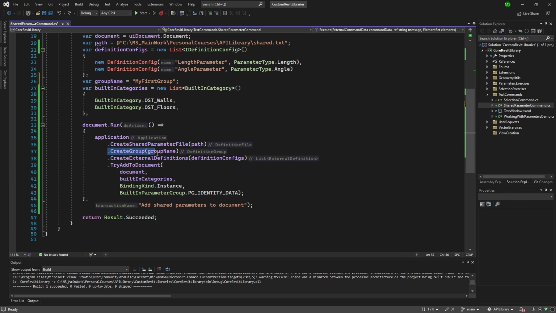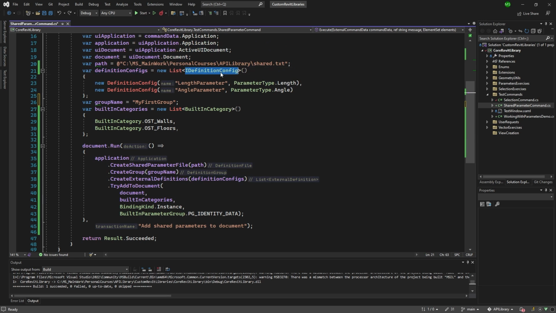Then I'm saying once I have the shared parameter file, I want to create a group for this. So I'm creating a group, for example, architecture or structural. Then we're saying once I have the group, I want to add external definitions to it. And here I'm passing definition configs. And this is our own interface. It's not what the Revit API provides us with. It's the interface and the implementation of that interface.